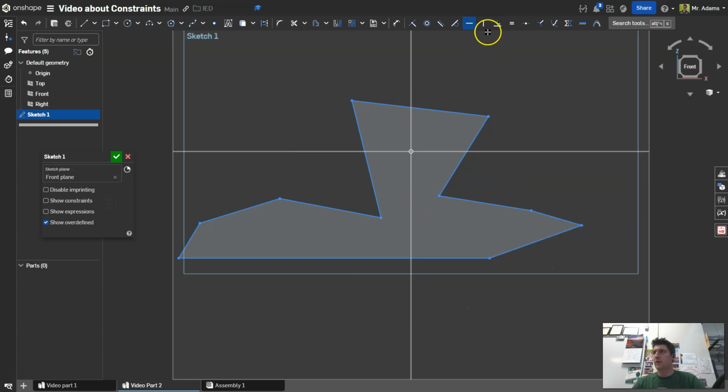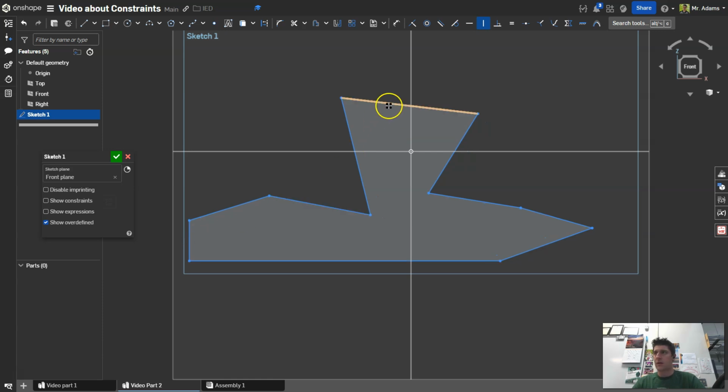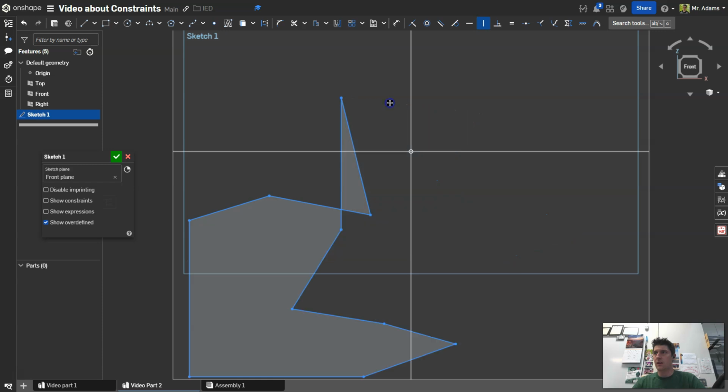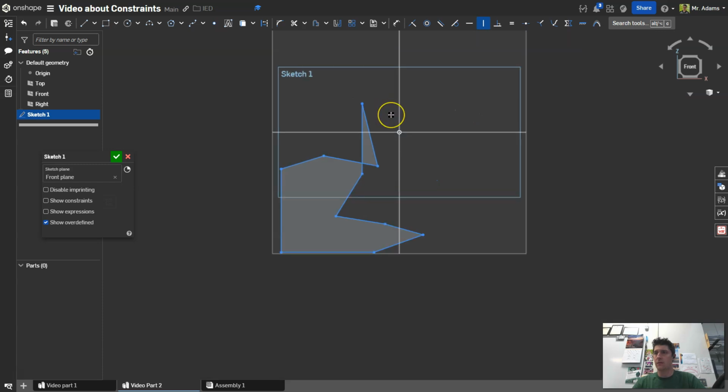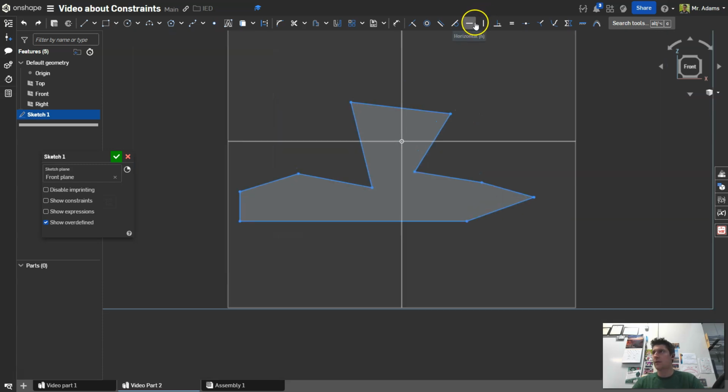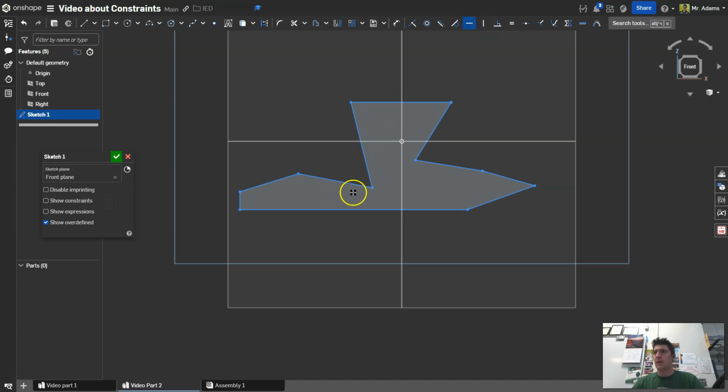I'm also going to go around and add some vertical constraints. Let's start on this side. So I'm going to apply a vertical constraint here and a vertical constraint here. Whoa boy, that got really confused. Let's try that again. Oh, that's because I meant to say horizontal constraint. Horizontal constraint. Okay, so we have a vertical constraint here, a horizontal constraint here.